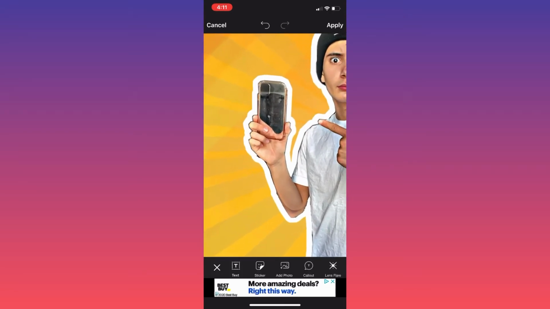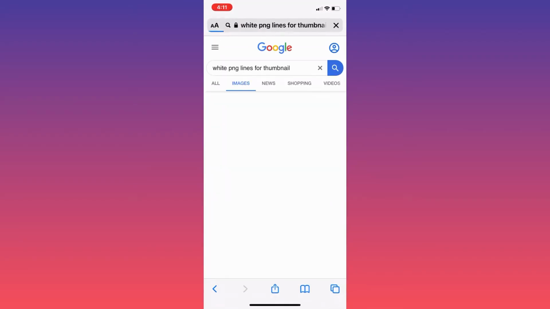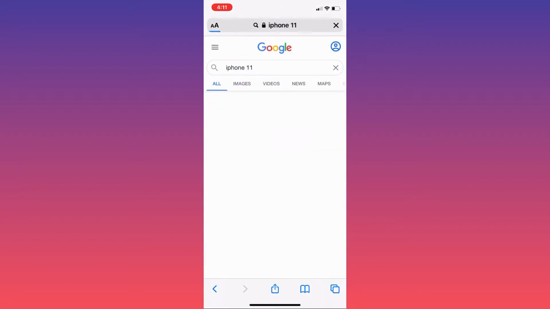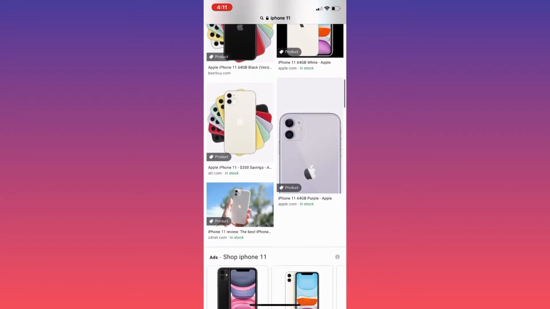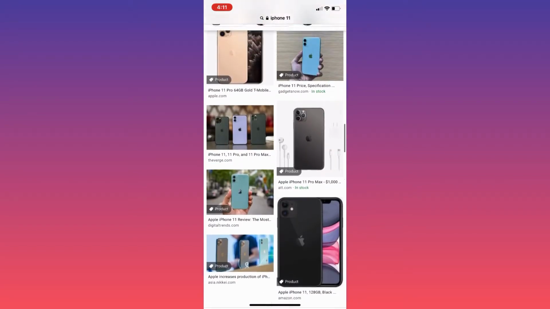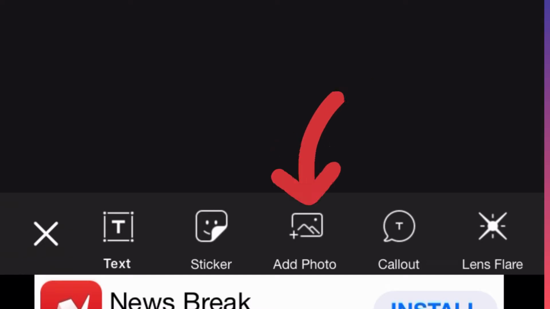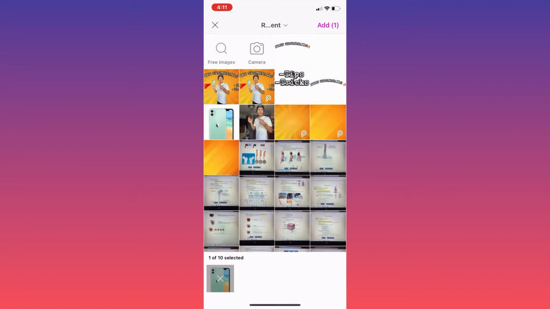Alright, if you guys zoom in here, it looks like I forgot an iPhone. So what I'm going to do is Photoshop one in. Go to your local browser, and I'm just going to search up iPhone 11. I'm going to go to images, and I'm going to find an iPhone that I like. I already chose one before this recording, so I already got one. Just showing you guys how to do it. But yeah, it's very simple. Click add photo, and then click the iPhone, and then press add.